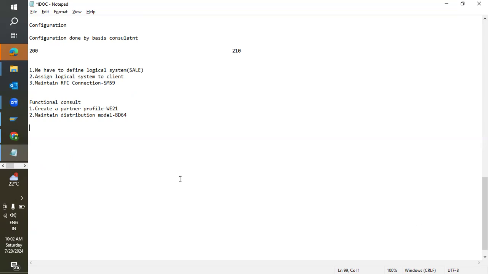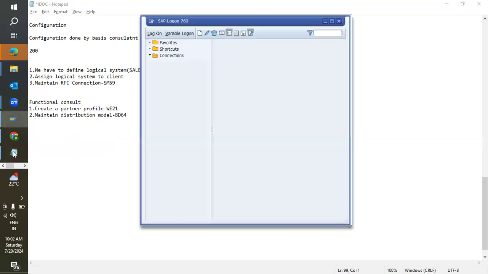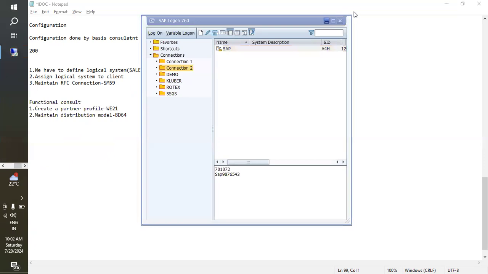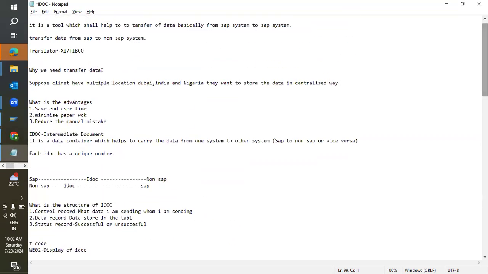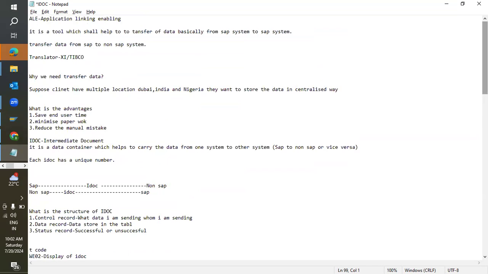That is also our role only, no? Yes, segment we have to create. Have you had an opportunity to work on IDOC, Bhanuji? No, not really. Actually, we have some IDocs related.